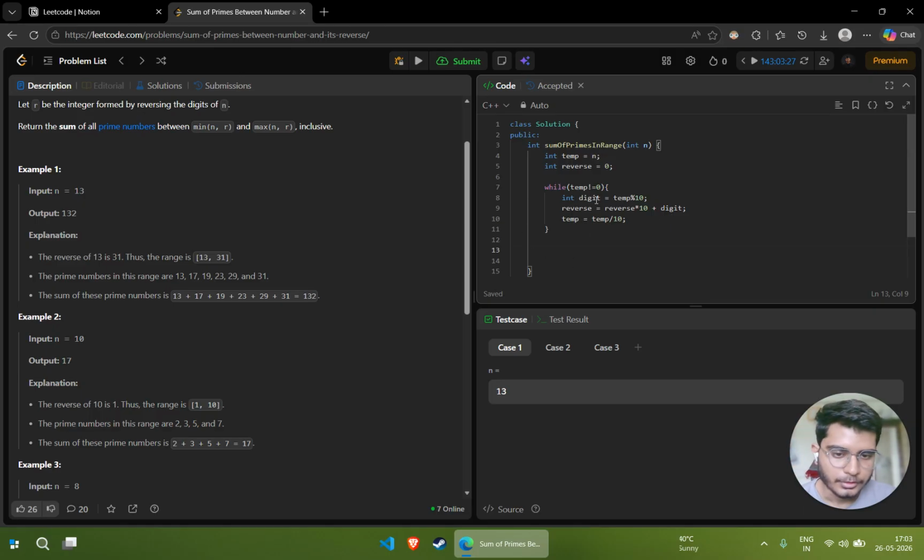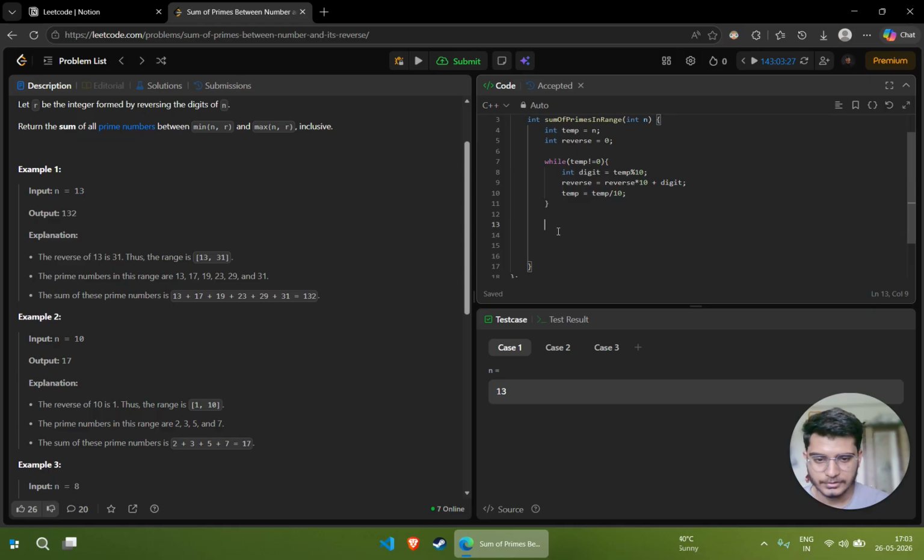So here we will find the reverse by extracting the last digit, multiplying the reverse by 10, and adding the digit. What it will do is shift the extracted last digit to the front, so the remaining digits can be added. And this last line is extracting the remaining digits, and this process will continue until the temporary variable gets 0. So this is the first part, finding out the reverse.